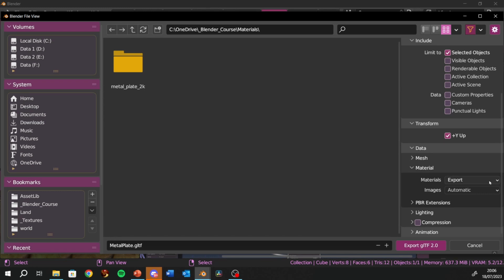Materials. Here we go. Export is on default, automatic, no. You need JPEG. Maybe that will change in the future because I don't know why it has to be JPEG. Maybe it's just a bug in the current way it works. But if you select JPEG, it will work. The rest is not important. Export.